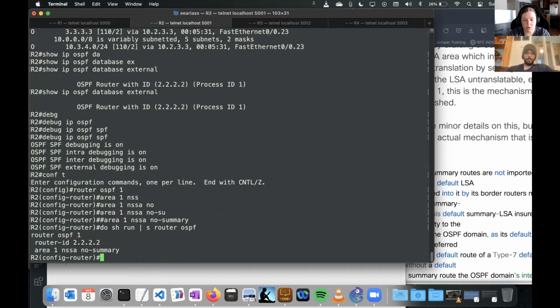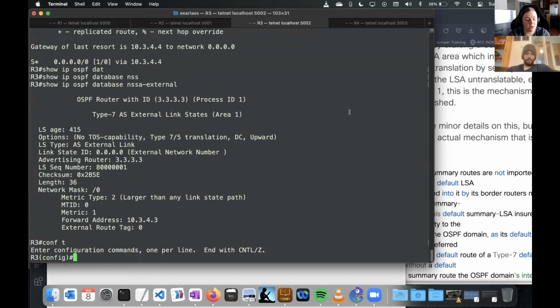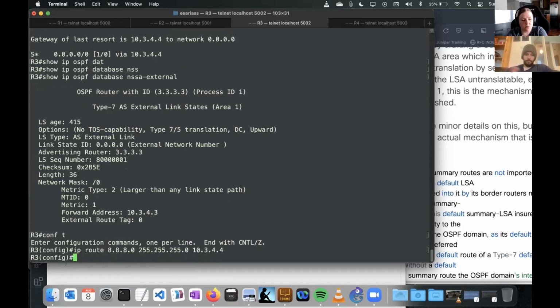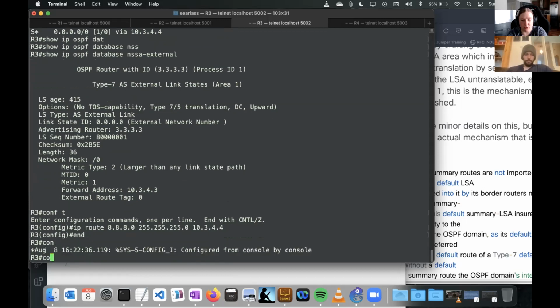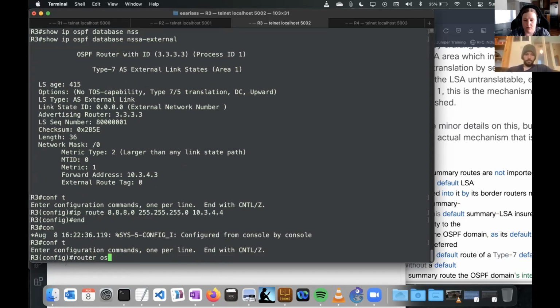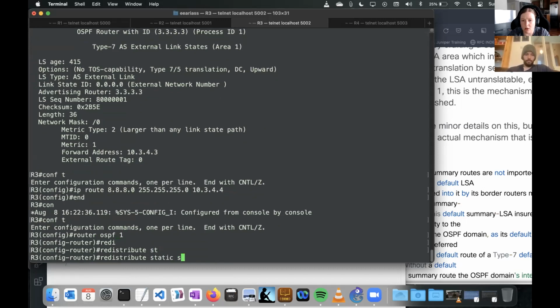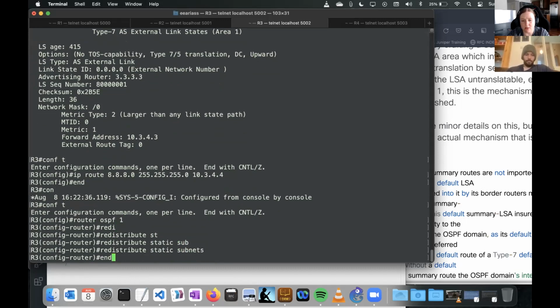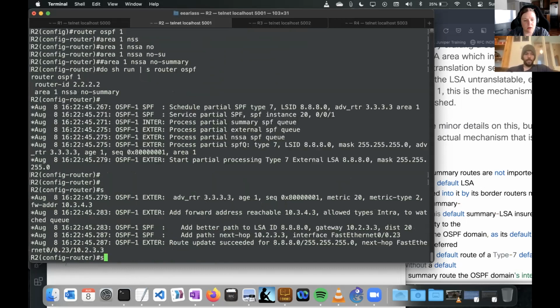So I don't know if you want to try that on your topology, or if you want me to share mine, but if you add that route, it was like 8.8.8.0/24 or 255.255.255.0, and it was pointing to R4. So that was also included there. And there was redistribution. Let me double check that command as well. Redistribute static subnets. Yeah, I just did it.